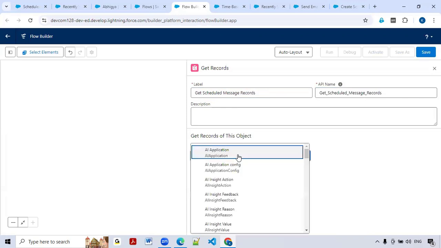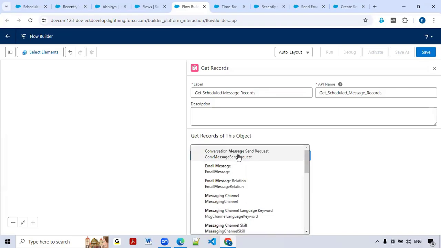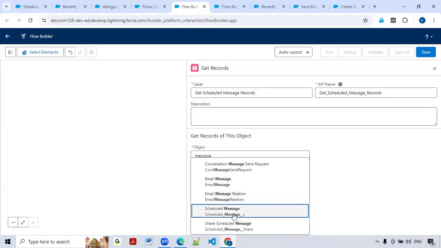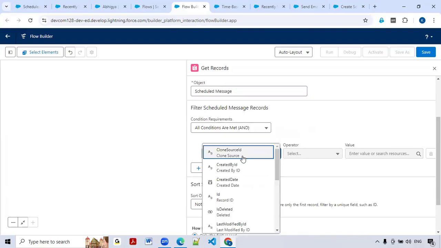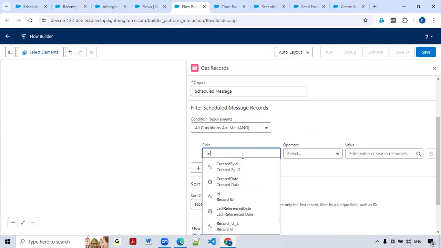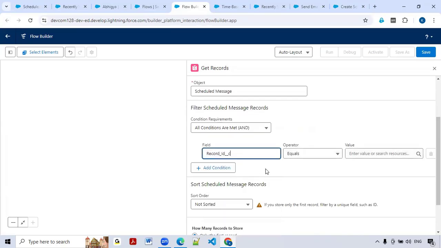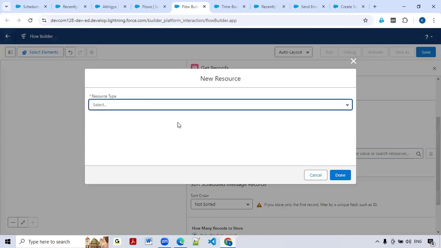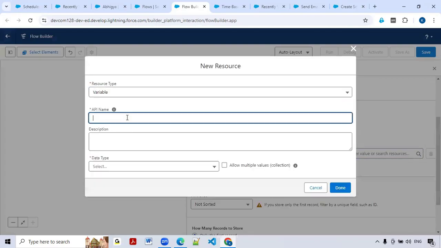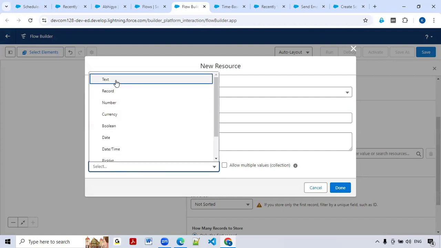Let's take it here. We have to choose the object, scheduled message record. Here we are going to get the current contact-related records. So in this record ID field, how do we get the current record ID? Click on New Resource, click on Variable, record ID, and let's take it as text.